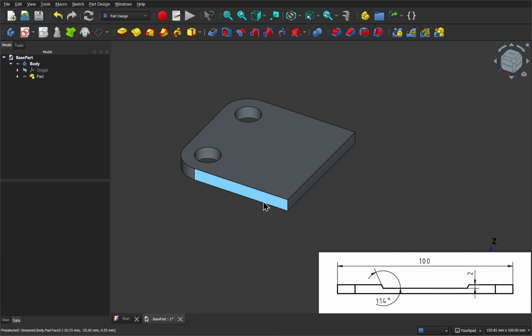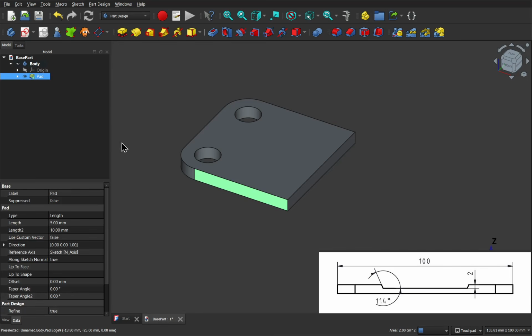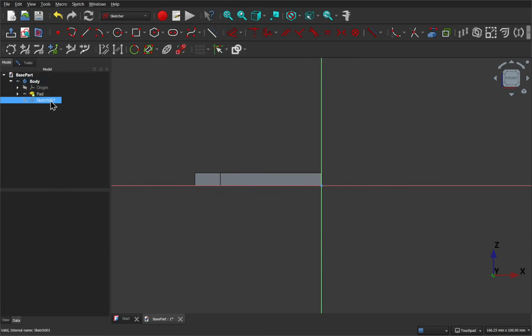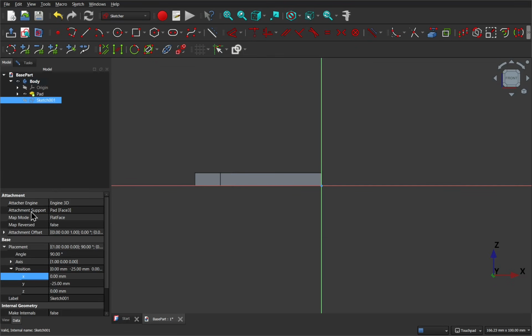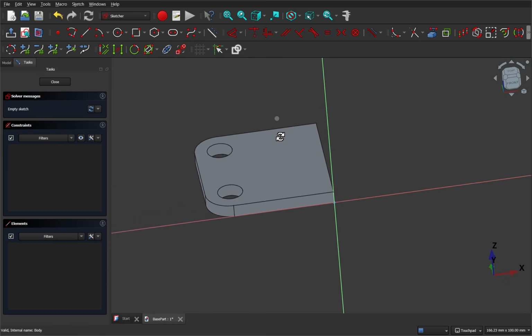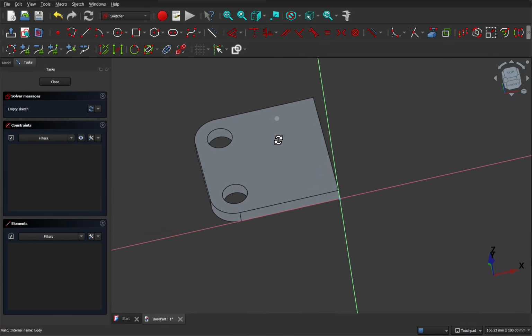We first select the side face and then select New Sketch. We look back to the model and at the new sketch, we see that the attachment support is the face we selected, and we have a map mode of flat face. This has attached the sketch to that face of the pad. Let's go back to our task and start sketching. If I use the rotate, we can see where the sketch has been placed.